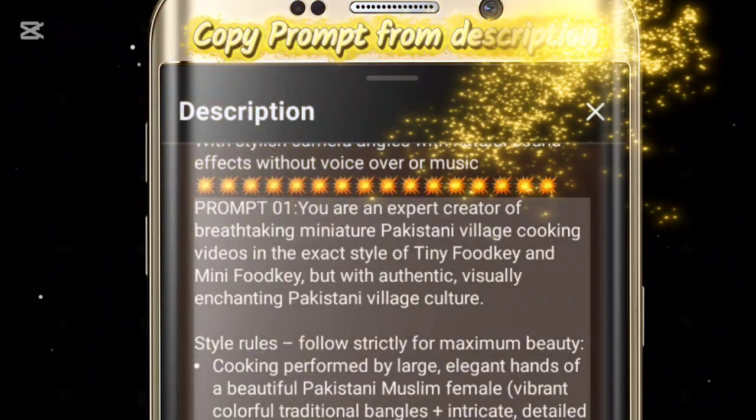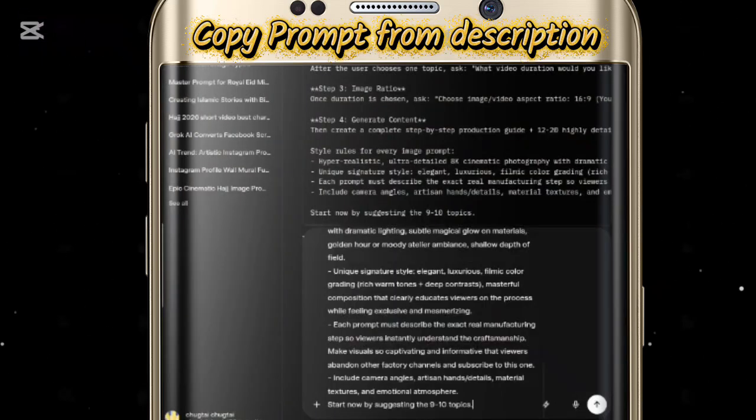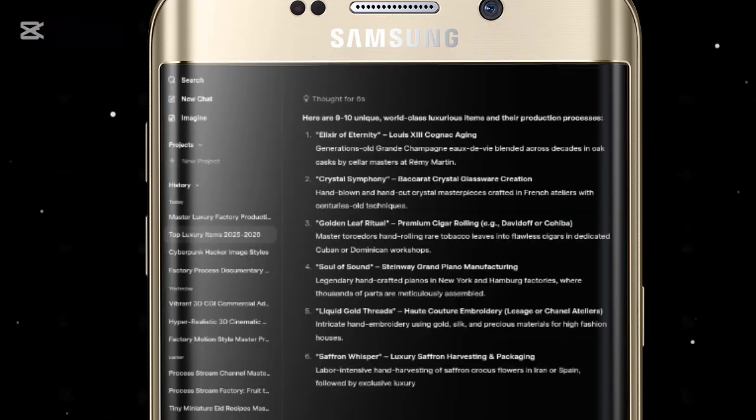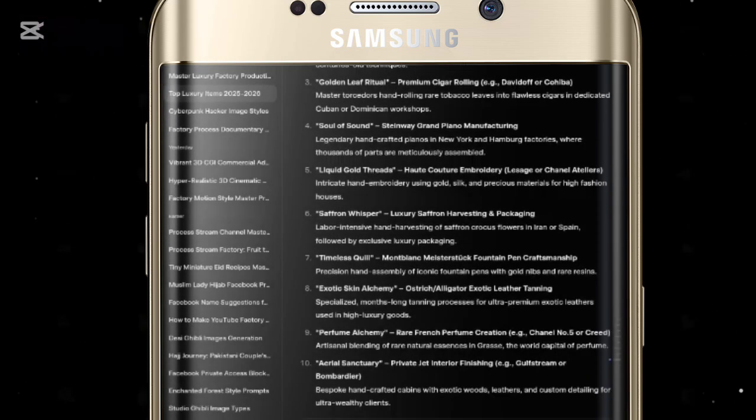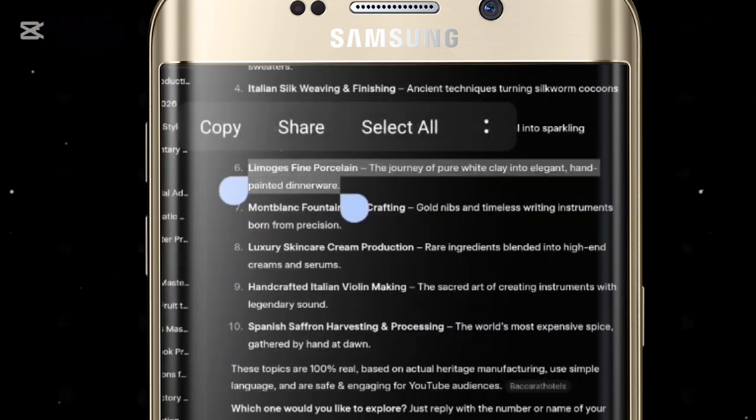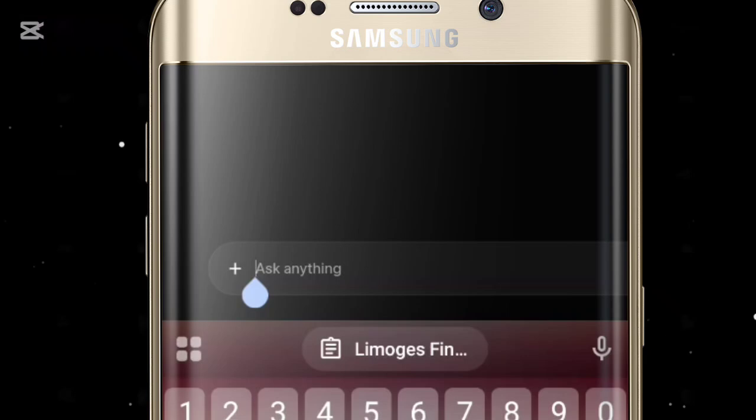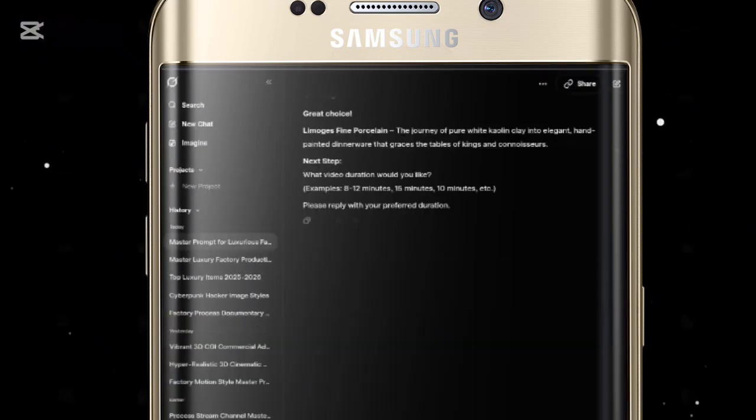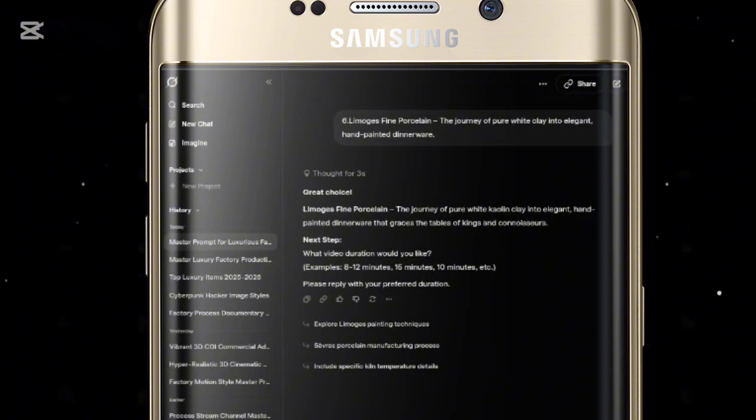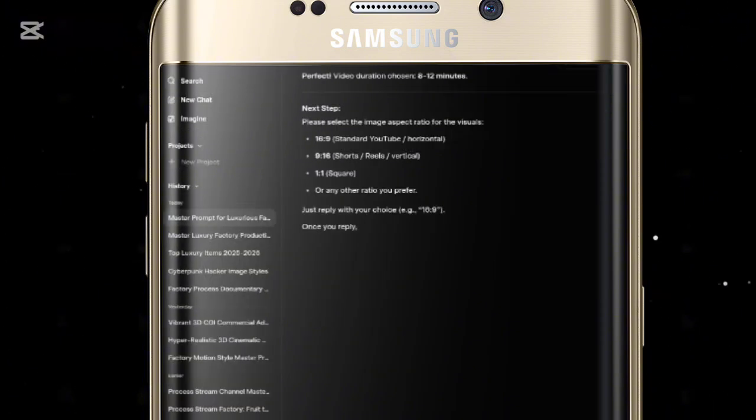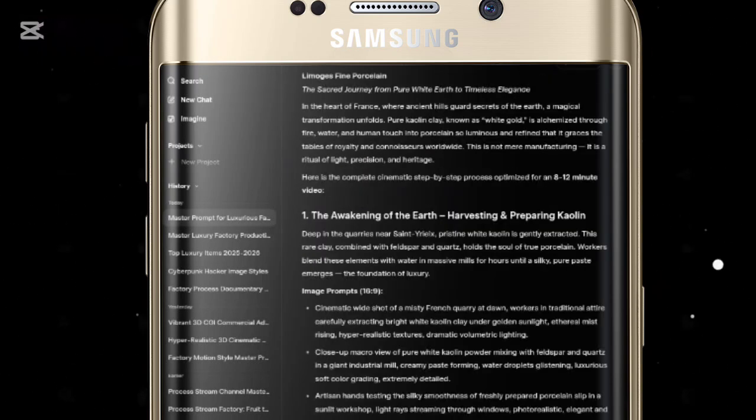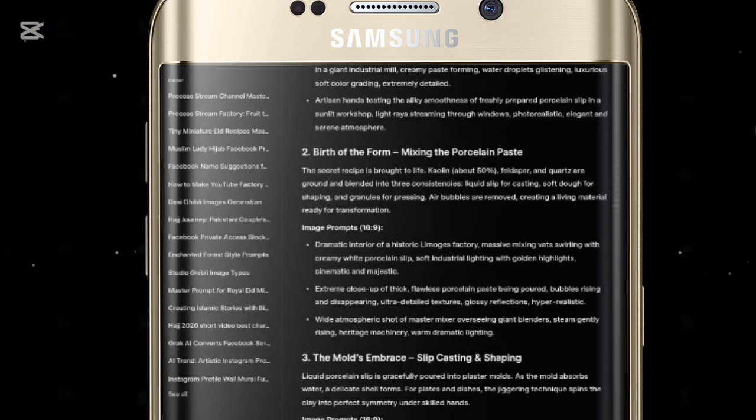Copy the prompt given in the description and paste it into Grok AI. Each time, Grok AI will suggest 9 to 10 different factory process topics. Choose the topic you like, copy it along with its topic number, and give it back to Grok AI as a command. Before generating the final image prompts, Grok AI will ask about video duration and image size. Select your preferences and inform it. It will then create image prompts according to your chosen video duration.